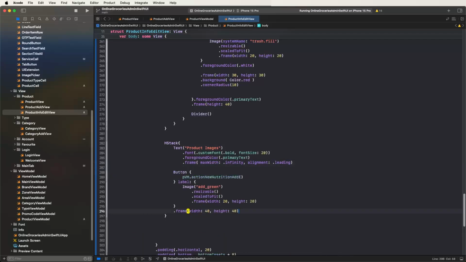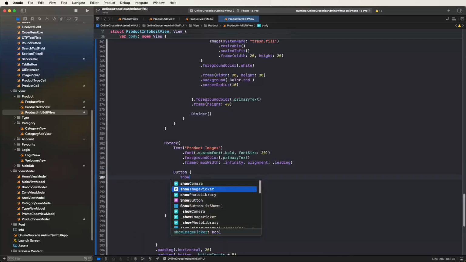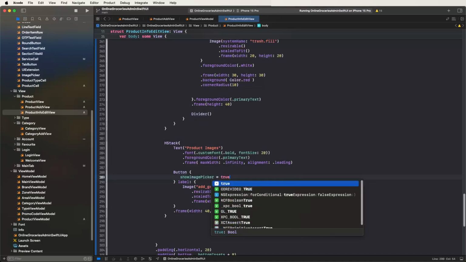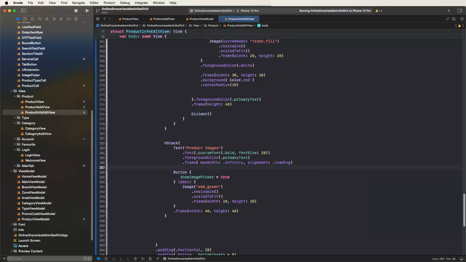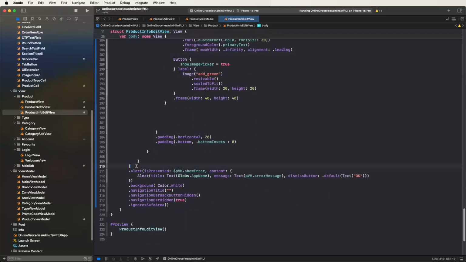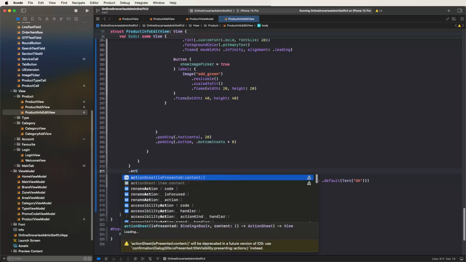Now I need to write down here the show image first. I need to set here the true. Like this, these configurations are needed, and to configure this here, first of all, I need to set here the action sheet. Then after, the sheet needs to open here. I need to call this here the action sheet.